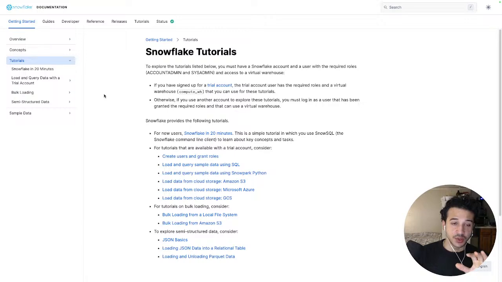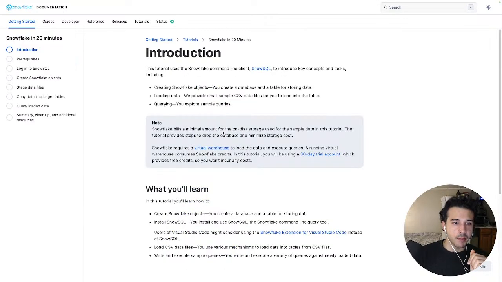To explore the tutorials listed below, you must have an account and a user with required roles and access to a virtual warehouse. Okay. So for new users, Snowflake in 20 minutes. This is a simple tutorial in which you use SnowSQL, the Snowflake command line client, to learn about key concepts and tasks. Let's jump into it.